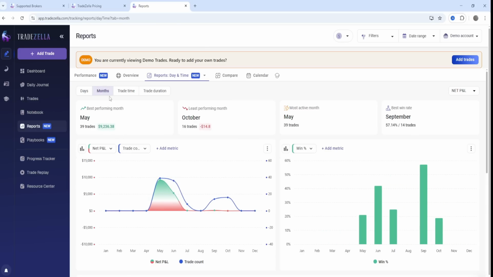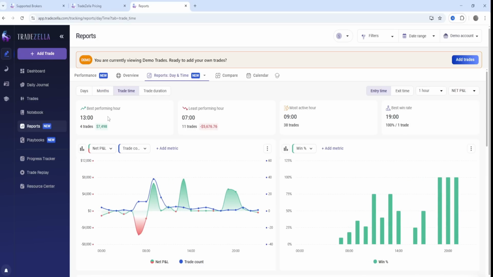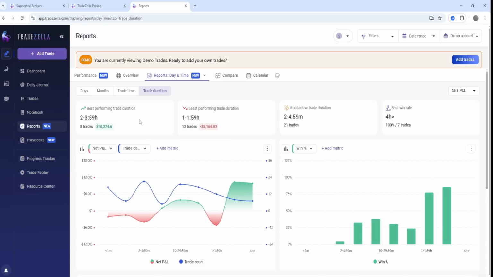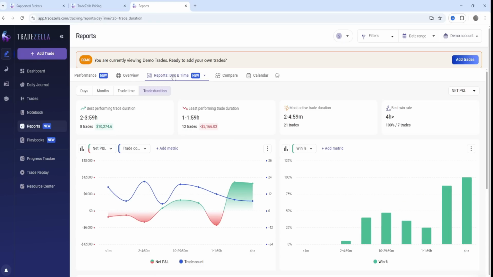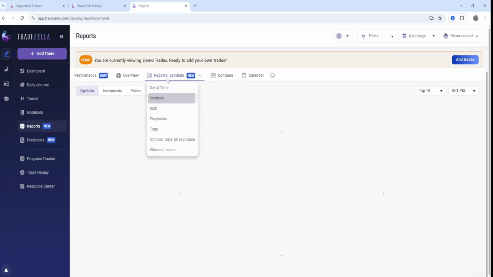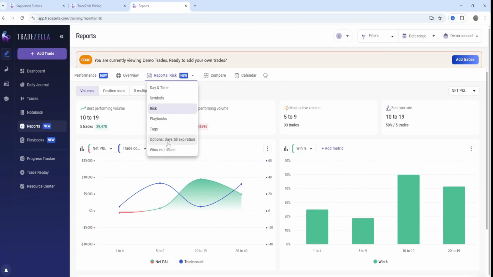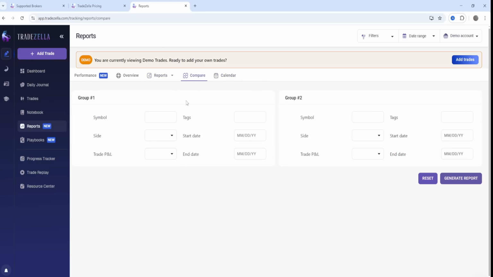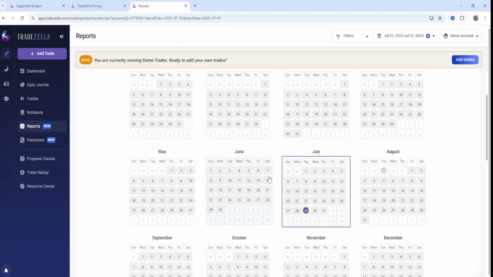And you can see, based off the months, that May was the best in this example. Trade time, so what time is the best performing hour, the most active hour of the day, and then trade duration as well. So this is just the day and time area. There's symbols, risk, playbooks, tags, options, wins versus losses. You can also compare this data as well if you'd like. You can compare different groups with each other. You can go to the calendar and look at different days as well.